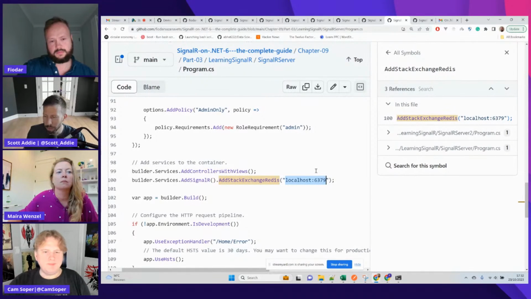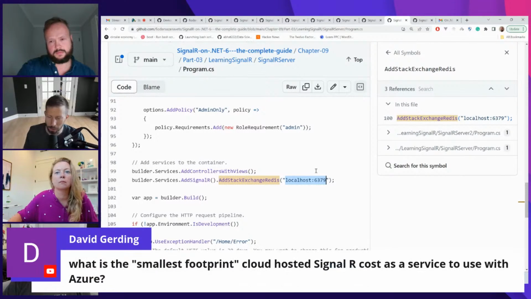Got it. We have a related question that I'll put up on the screen from our friend David. David's asking, what's the smallest footprint cloud-hosted SignalR costs as a service to use with Azure? I think what the question's getting at is, what's the most efficient way to run something like this in Azure without breaking the bank? So if cost is a concern, what would you recommend to David?